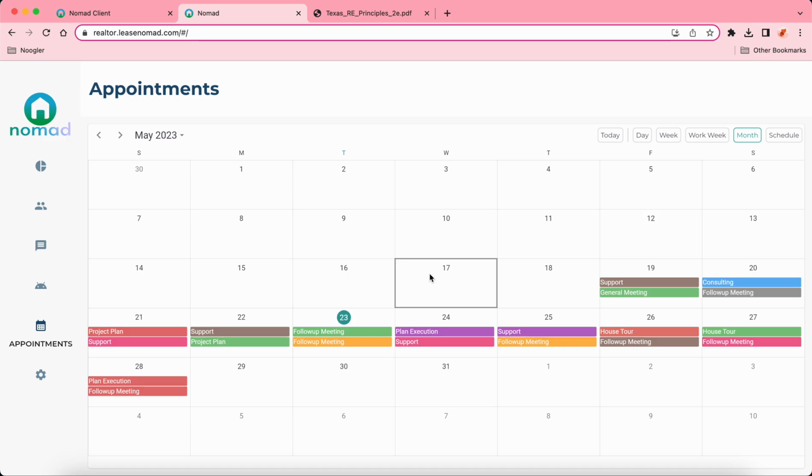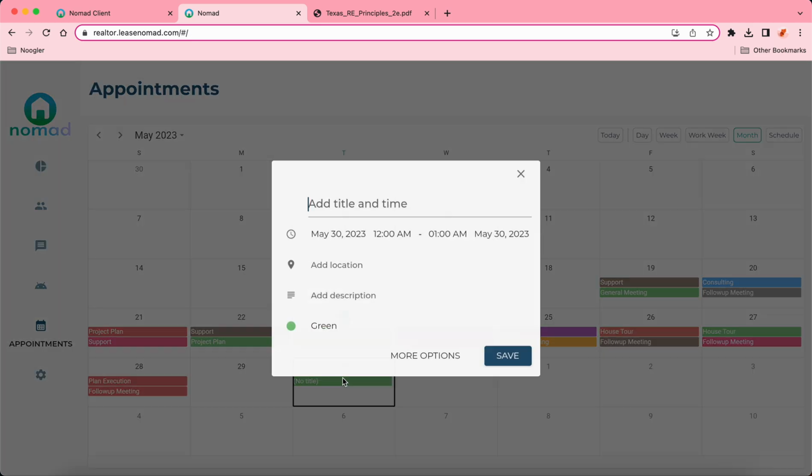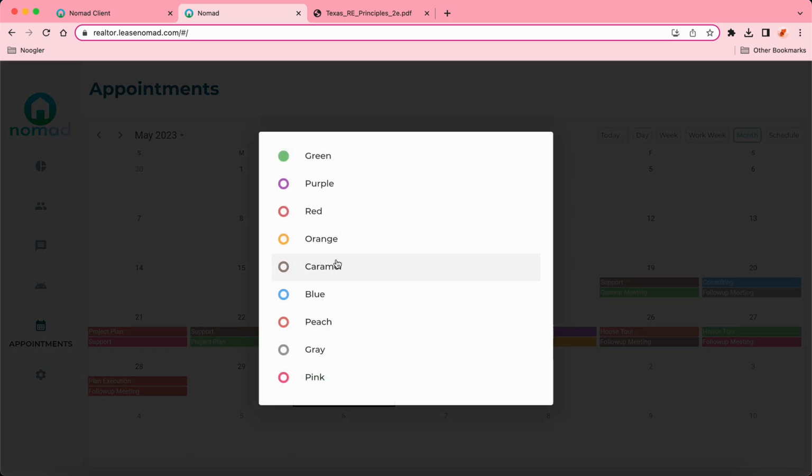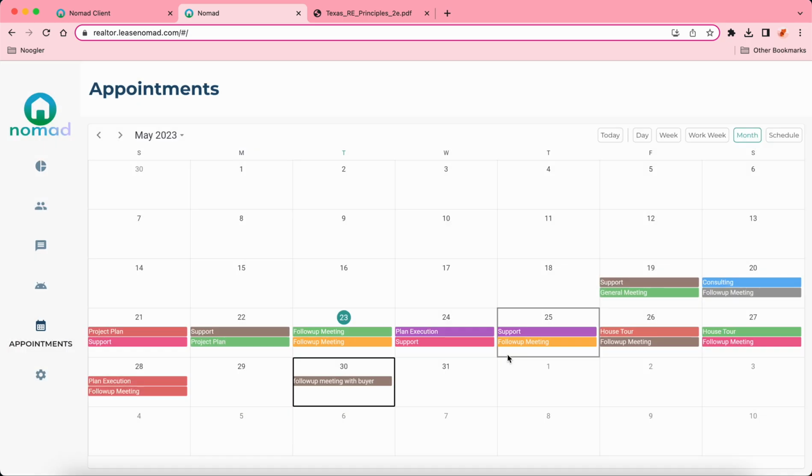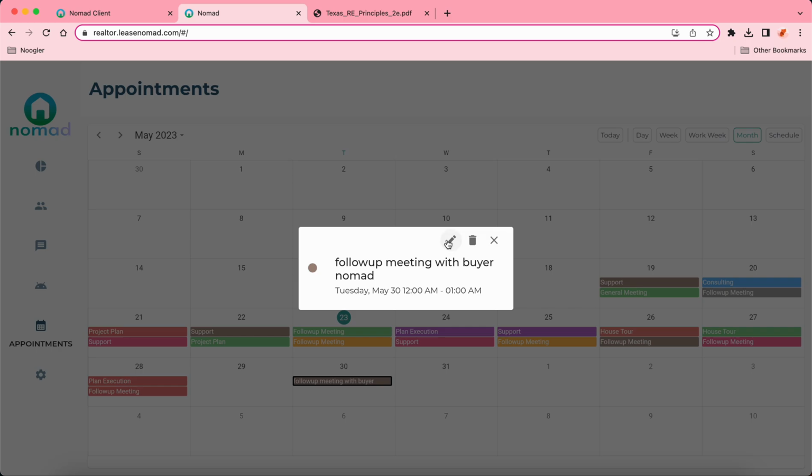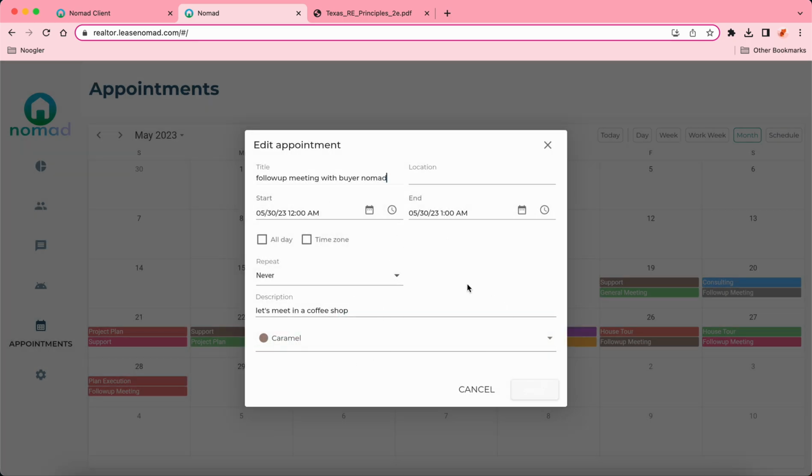Next, our router can also create an appointment with the client. So for example, let's say a meeting with buyer Nomad, and then let's say description, let's meet in a coffee shop, and pick the color, say here. And of course, you can always edit it and then add more description to it.